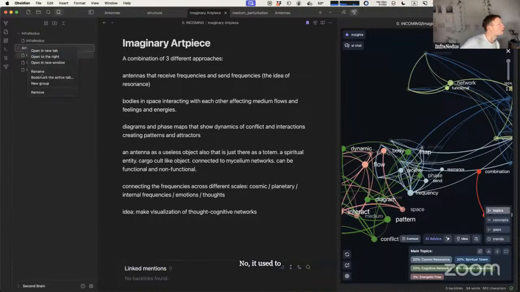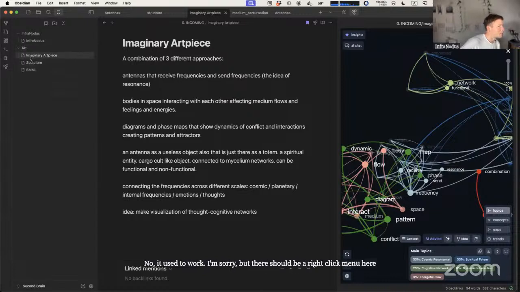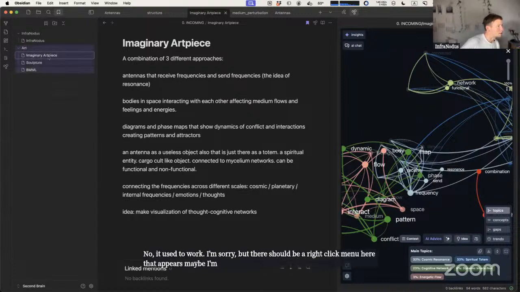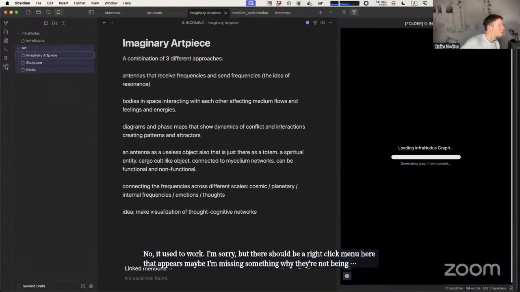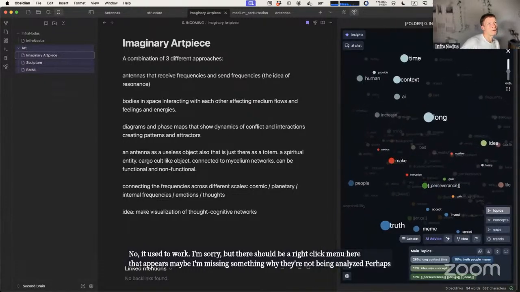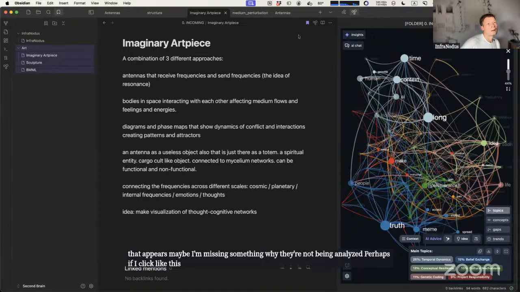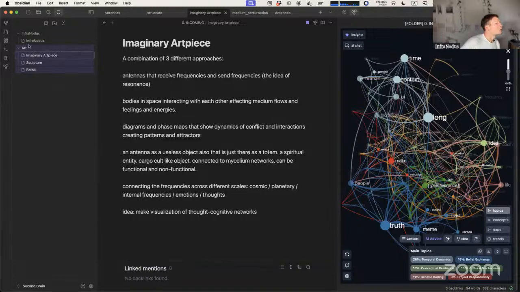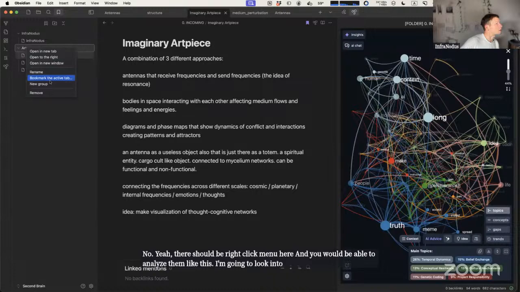I'm sorry, but there should be a right-click menu here that appears. Maybe I'm missing something why they're not being analyzed. Perhaps if I click like this, no. Yeah, there should be a right-click menu here, and you would be able to analyze them like this. I'm going to look into it and roll it out with the new update or explain how it works.